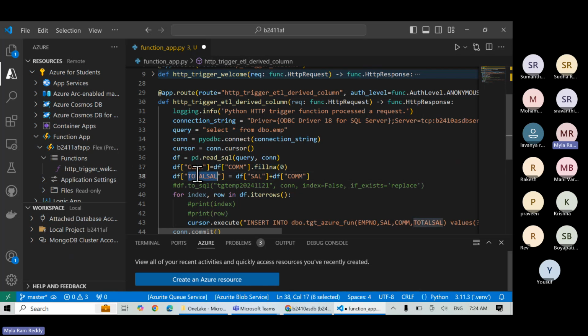Then we are trying to create a new column called total_salary. In this total salary, we are adding salary plus commission, and creating one new column. This is exactly equal to our derived column transformation in the data flow, whatever we did, same thing it is. We're adding salary and commission, and the result we are storing into total salary.